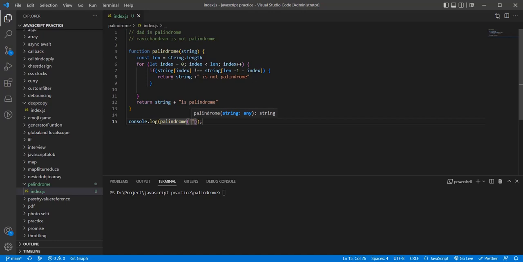First we can view the data. Let's test this. See, that is a palindrome, right? So next you have to give meaning. See, this is not a palindrome.